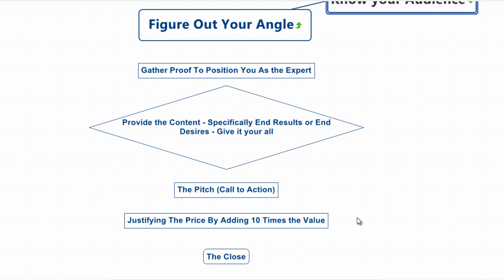And then you move from that point, and you say it's not $2,000, it's not $1,000, it's not $1,500, it's not $500, it's only $200. But you want to prove to them that's the value. But more on that in a future video. And then of course we have the close.